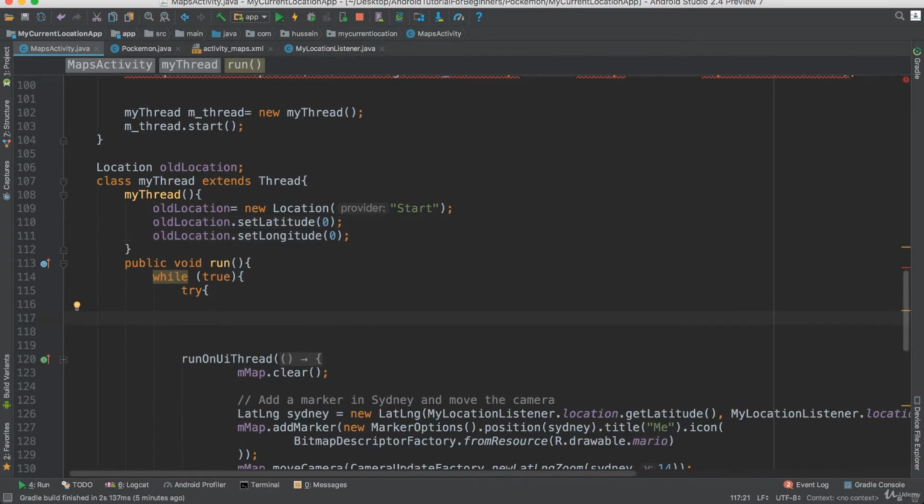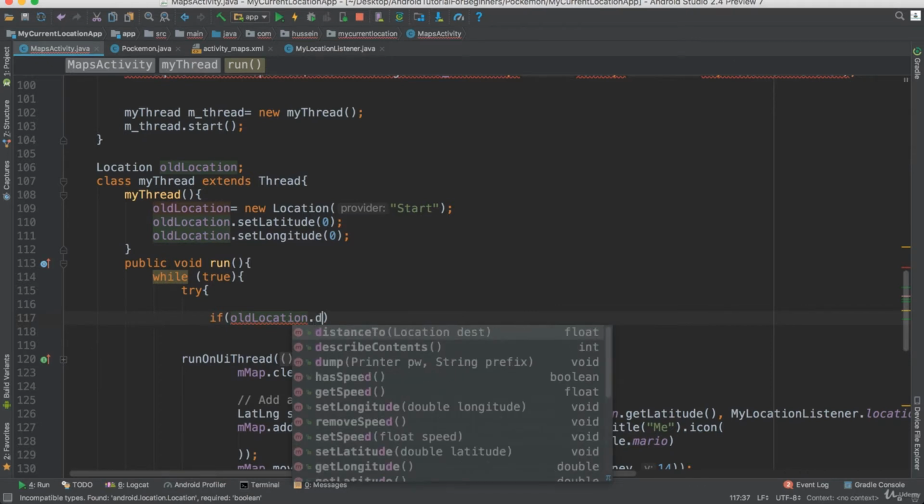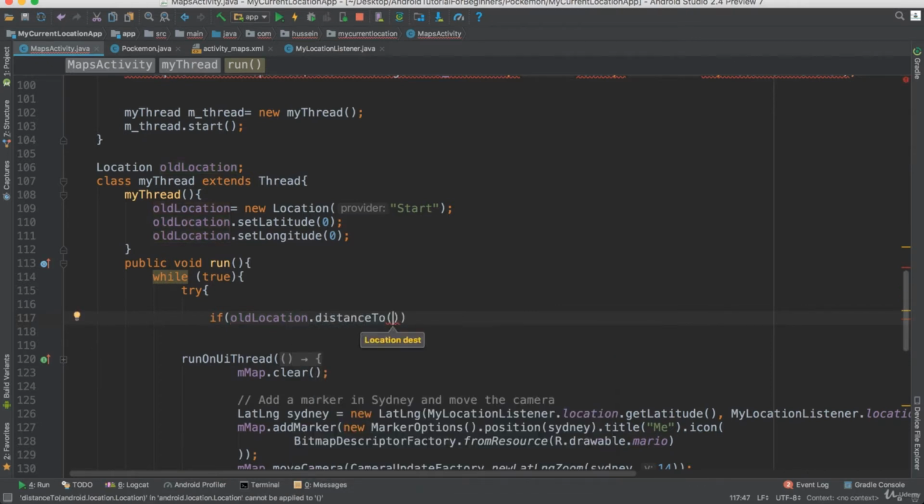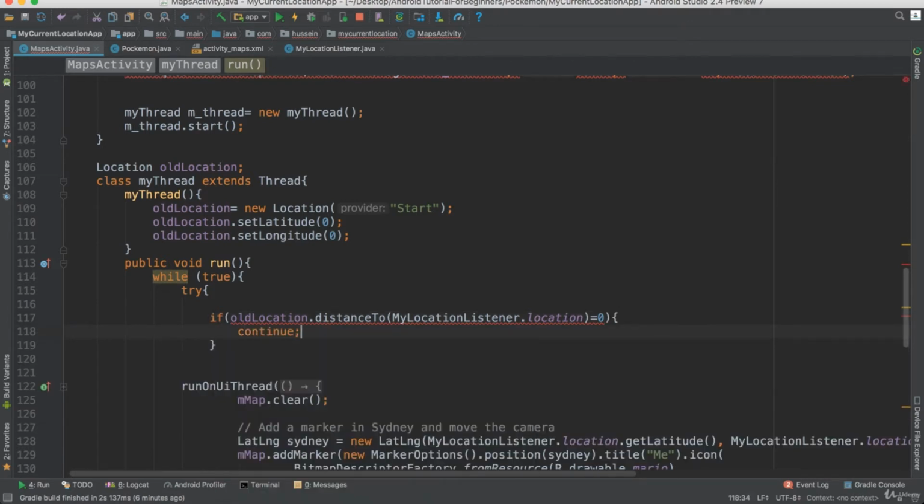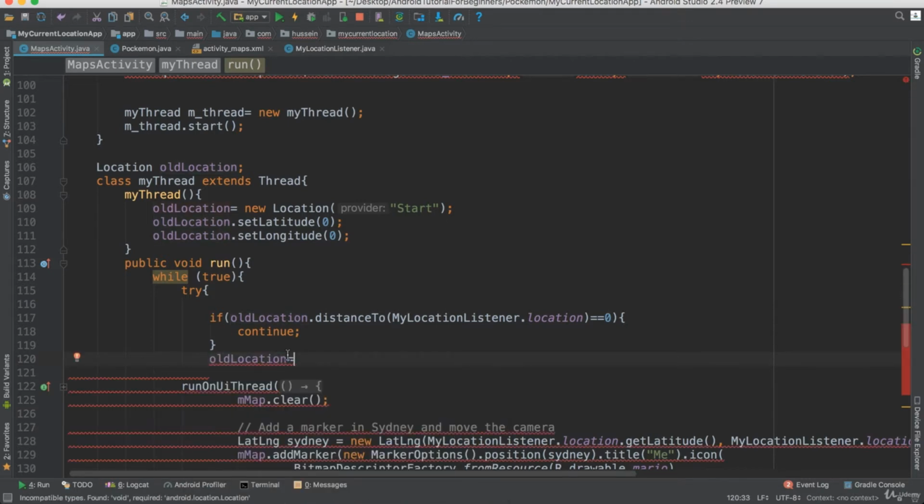That means if the old location dot distance from the location that you have, which is my location listener dot location, gives the distance in meters between two locations. If it's 0, that means they are in the same location. Just continue, don't go on, continue, because they are in the same location. Not equal, should be equal. Otherwise, set the old location to this new location, which is my location listener dot location.